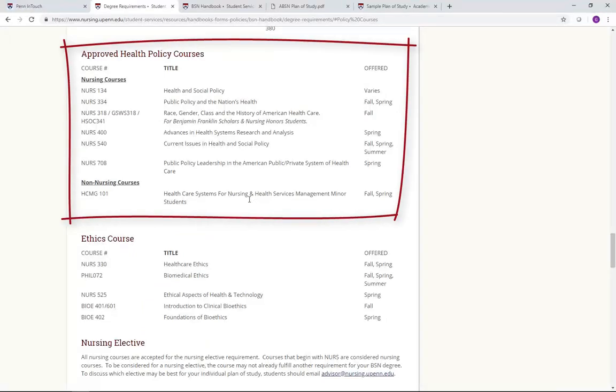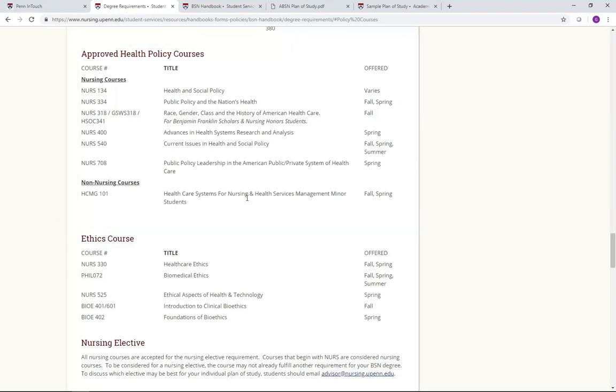Students can complete this requirement in any semester after their first summer. We typically advise that students complete this requirement the spring semester of their first year. However, you can certainly take this course in another semester.